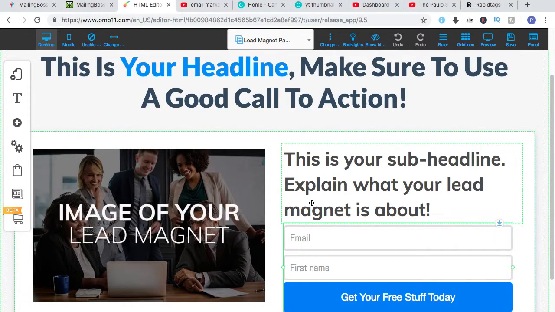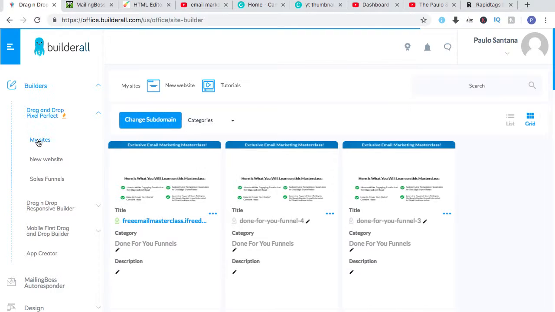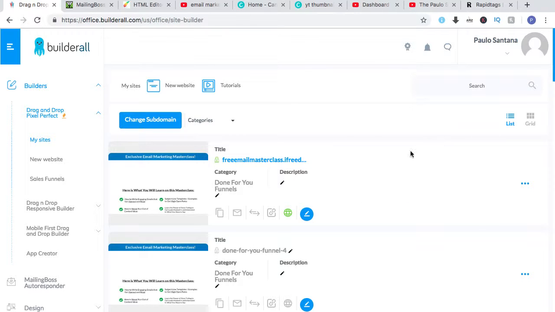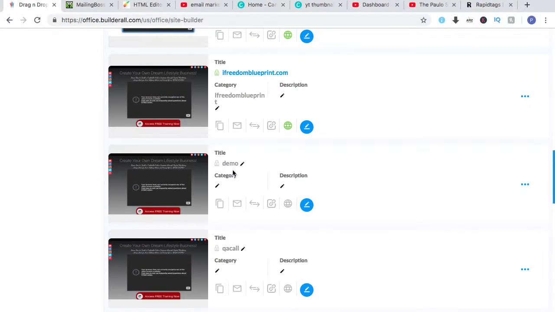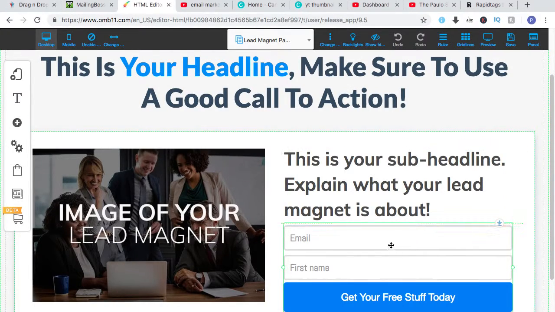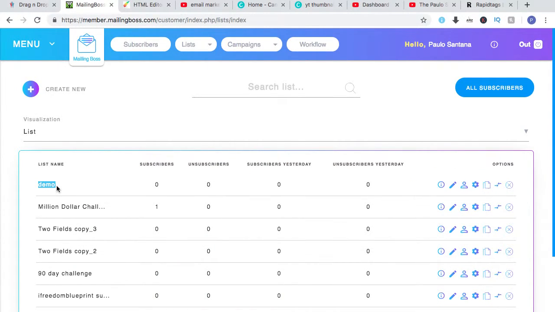There. Now, let me just show you what happens. When you have saved this, it will show up here on my sites. Let me put this on list mode. Now I just have to look for the name, which was demo. This one. Demo. So that's the site. Let's go back here. This has been saved. We're going to connect this opt-in form to this list we created on Mailing Boss, the autoresponder.